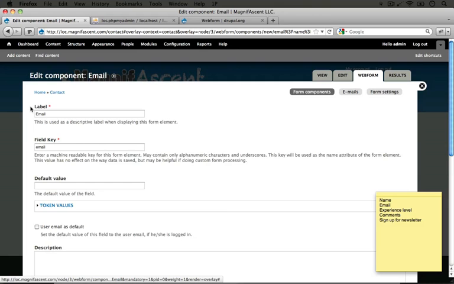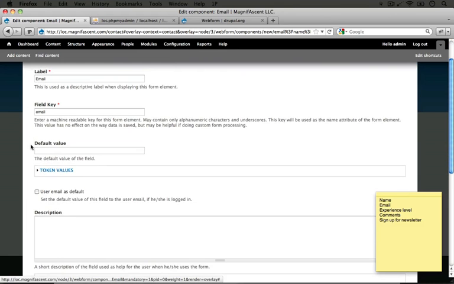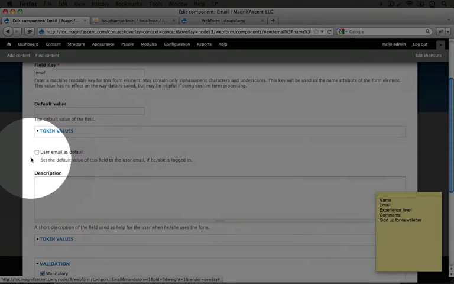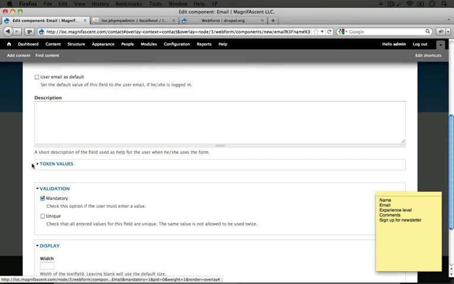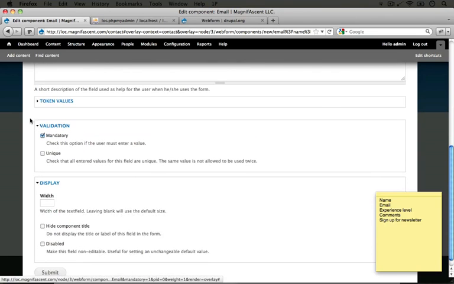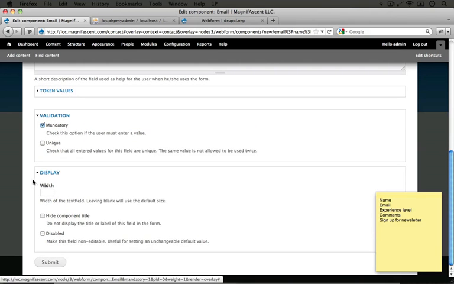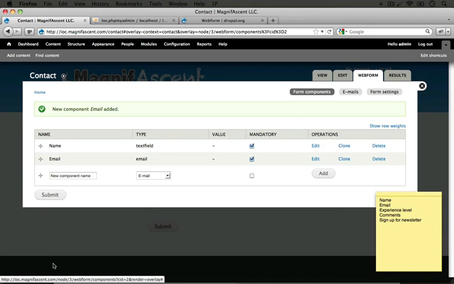We have our label, field key, default value, user email as default. This is similar to pre-filling the form in our last example, but instead this would use the user email if they were logged in. We want to leave this blank for now. A description, some validation options, and display options as well. Let's go ahead and click submit. Everything else is pretty much the same as the text field.